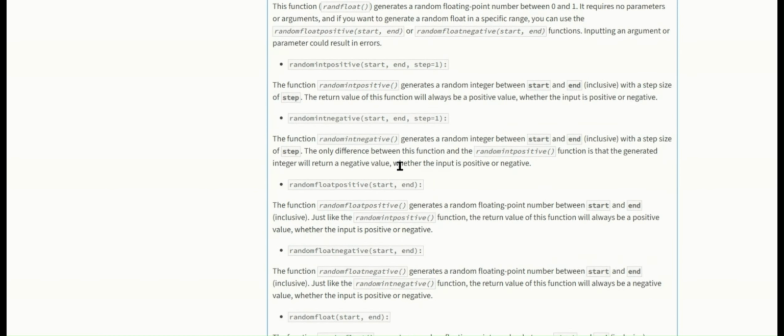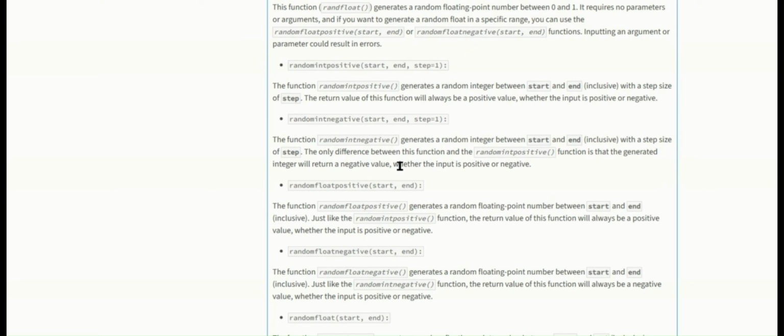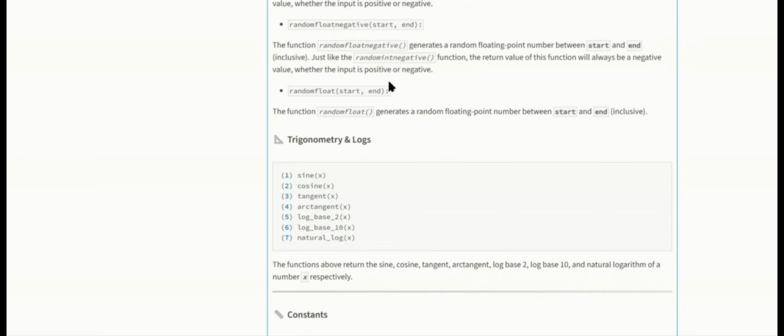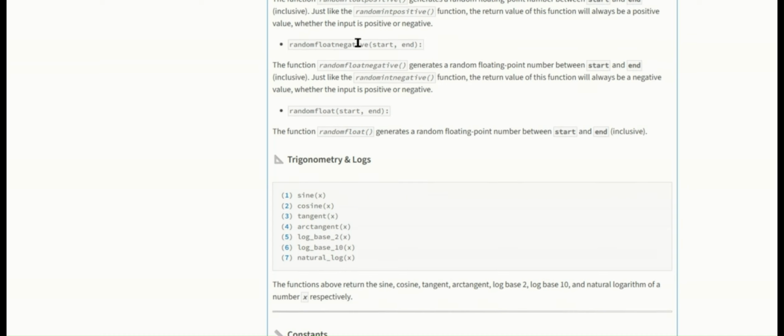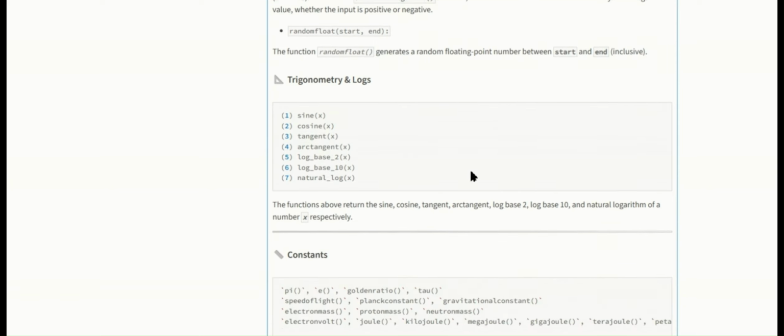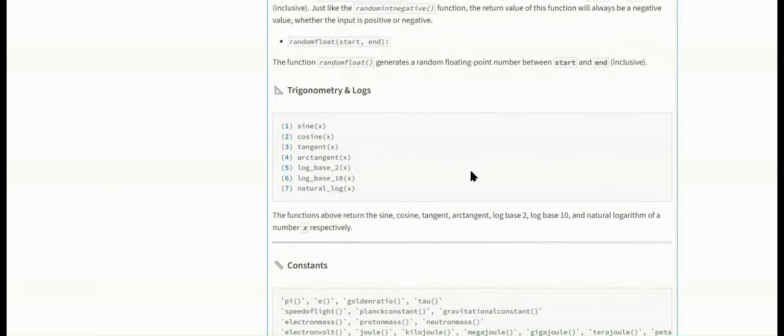The module also includes a comprehensive set of mathematical functions for trigonometry and logarithms. Trigonometric functions: sine, cosine, tangent, arctangent. Logarithmic functions: log_base_2, log_base_10, and natural logarithms. Each function takes an x argument and returns the corresponding mathematical result. For stability and predictability, these are the only available mathematical functions. Attempting to use undefined functions will result in errors.